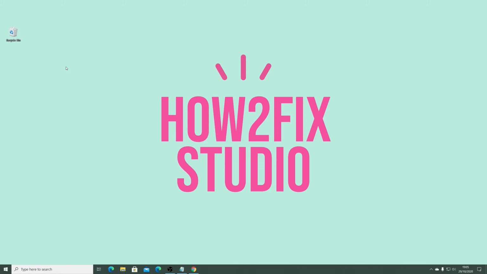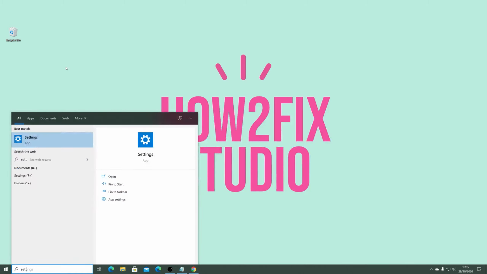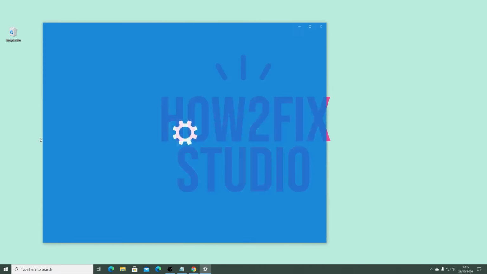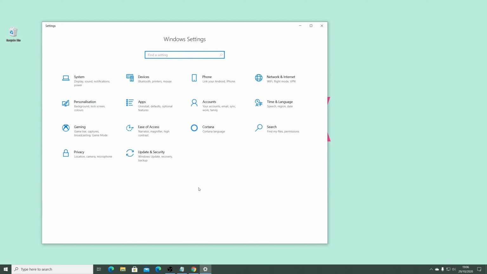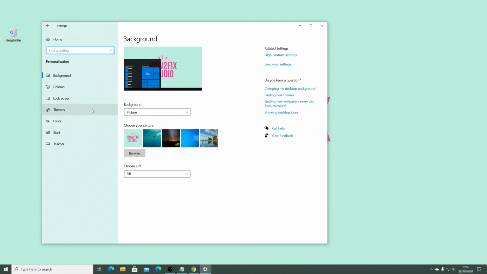First, let's go to settings, press start and type settings. Just open the main settings in Windows. Then we need to go to personalization tab, and then we need to select themes on your left side.